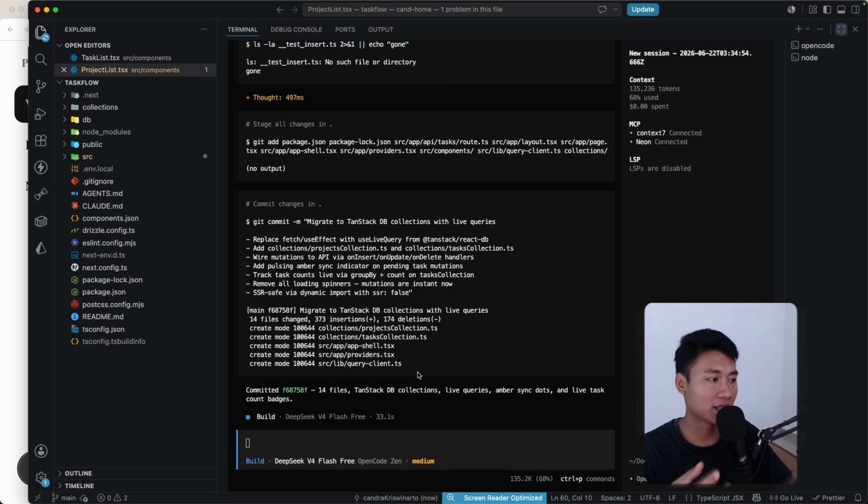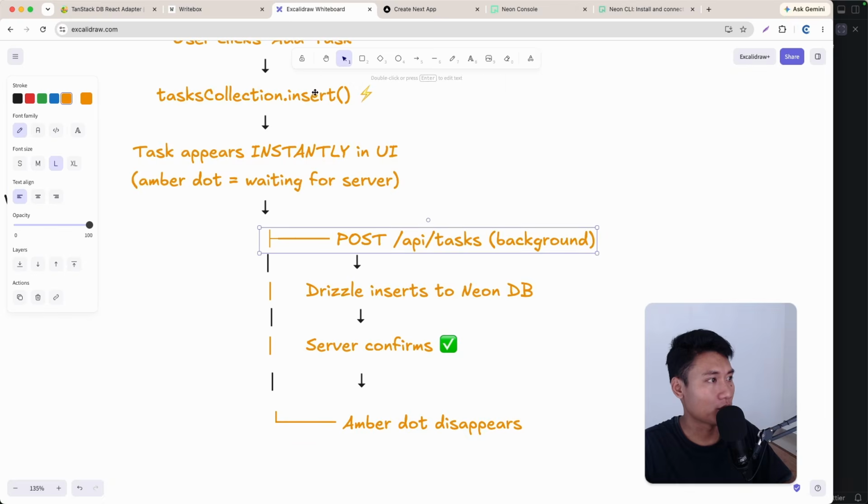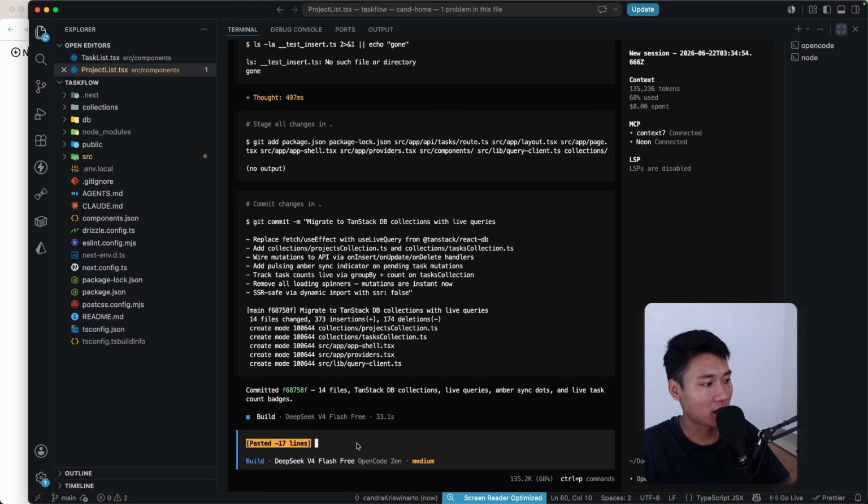Before I simulate the error, I'm going to add the toast notification first. So this is my prompt. I'm going to show you right here. Add toast notification to the app using Sonner. Install Sonner and the Toaster component in layout.tsx. Paste that right here, then hit enter.